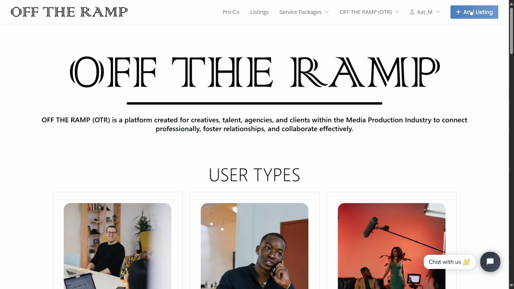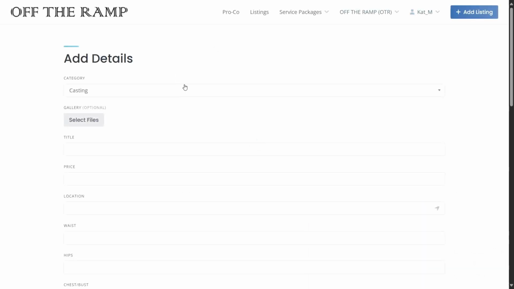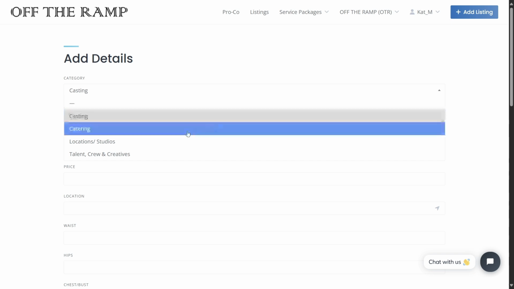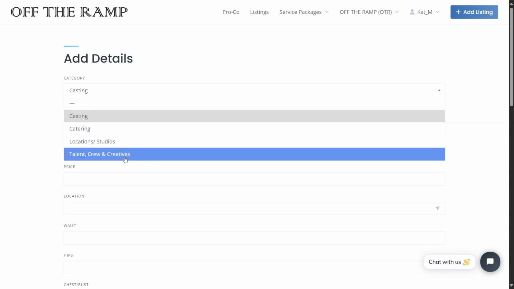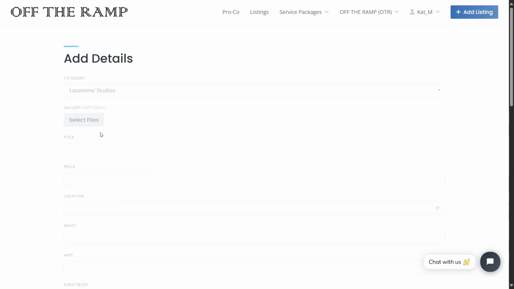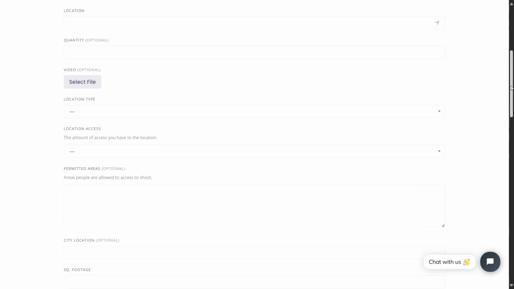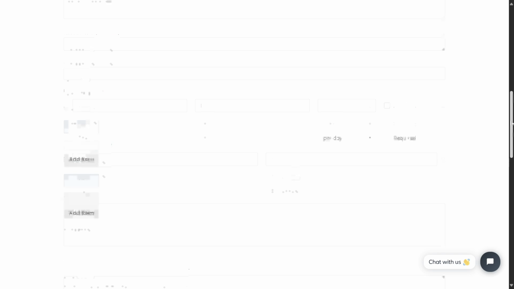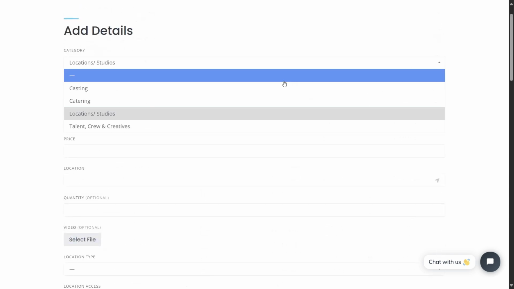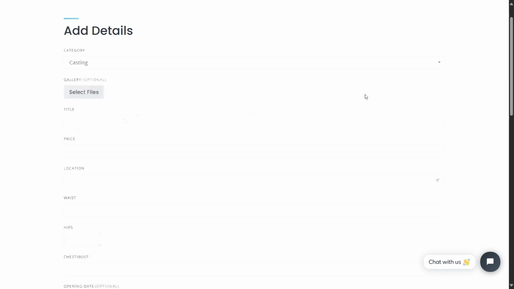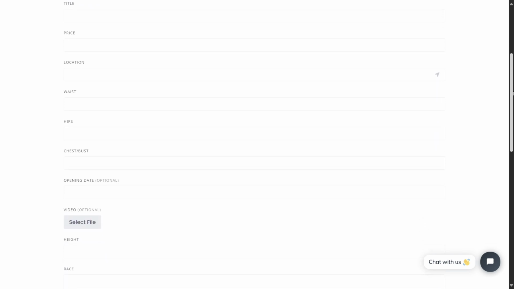We'll just click on add listing at the top right hand corner, and we'll be led to the screen where we start adding a listing. The first thing we'll have to choose is what category we are actually going to be listing in. And this is very important because it is choosing this category that will then open up the correct inputs that you need in order to create your listing. So for example, if we go to locations/studios, then there'll only be a specific type of inputs that you need to actually create the listings for location. If you go to, let's say for example, costing, then it will load and create the actual inputs needed for a costing.